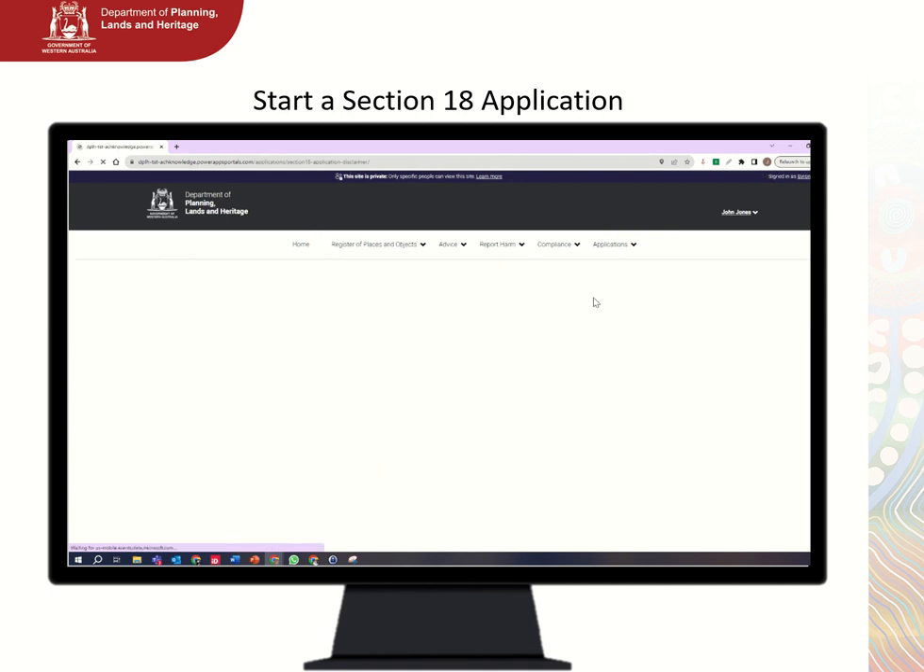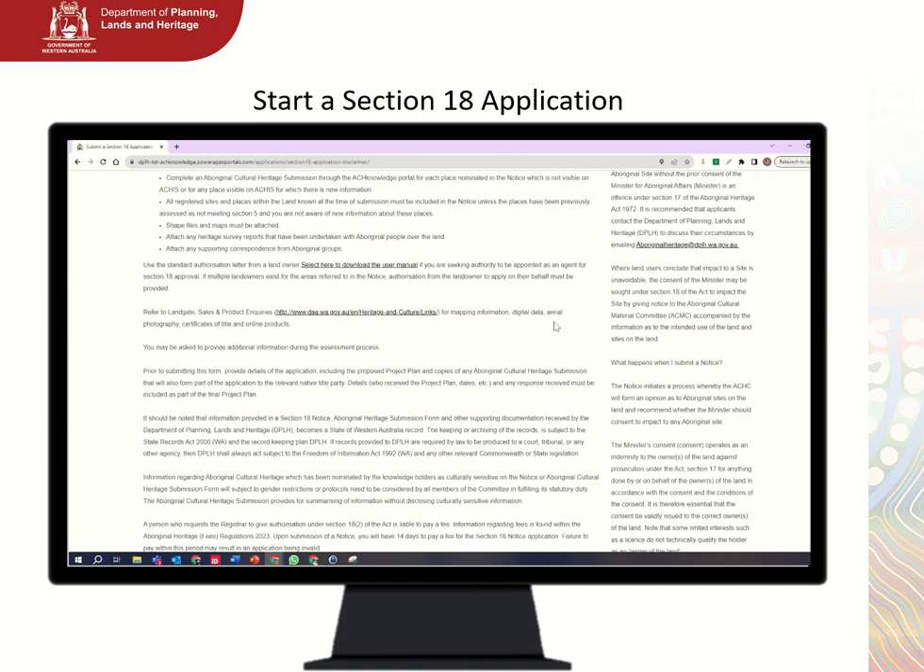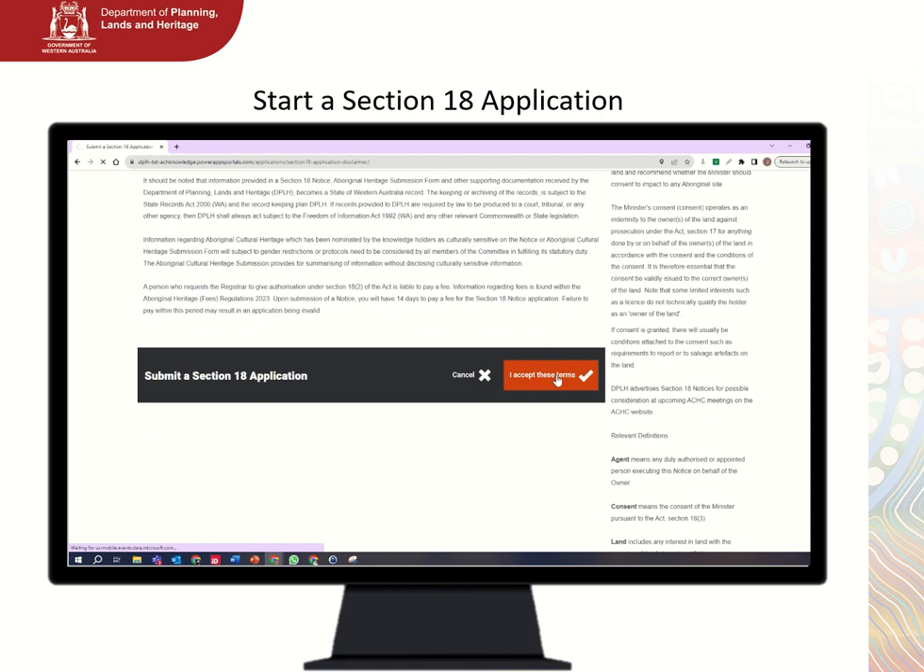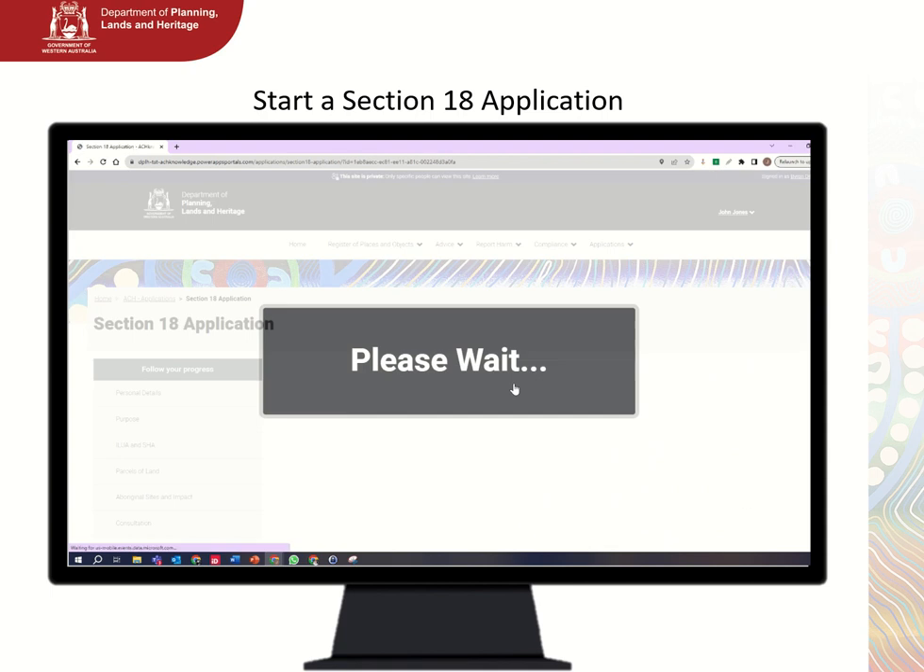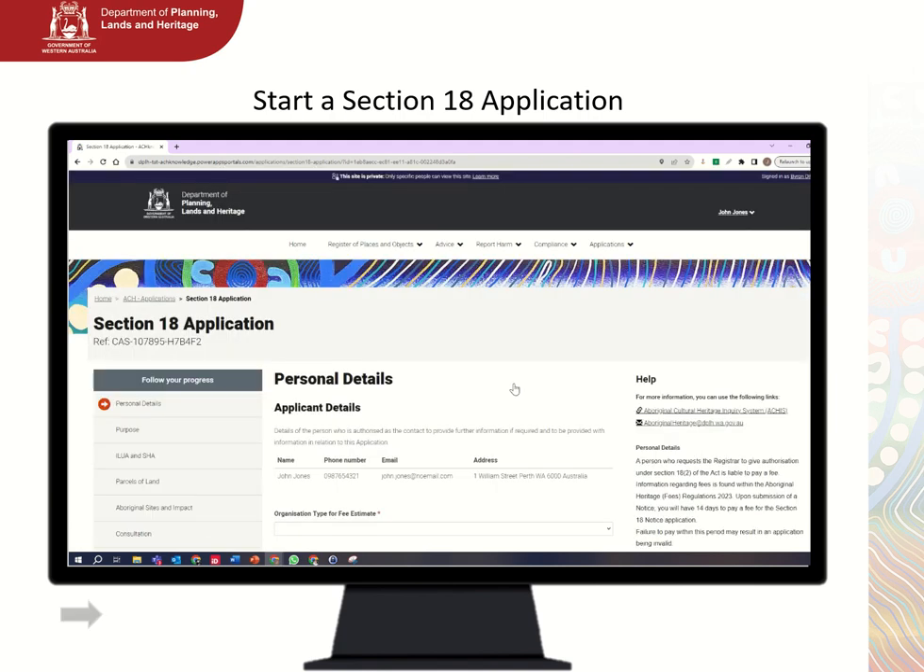To apply for Section 18, you'd click on the applications and select Section 18. You'd read the disclaimer and accept these terms. There's also some text down the side that would provide advice on filling out the Section 18 application. The first part of the form would be confirming your personal details, which are based on the details you provided for your login. So making sure that those details are up to date and are correct.